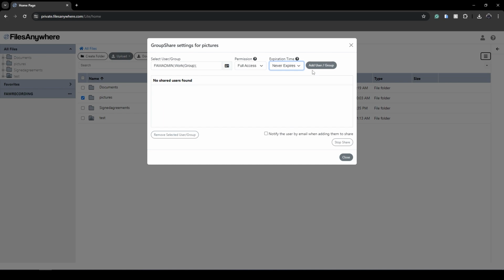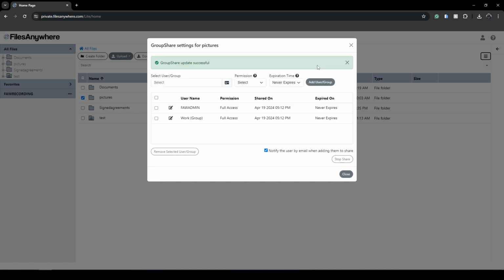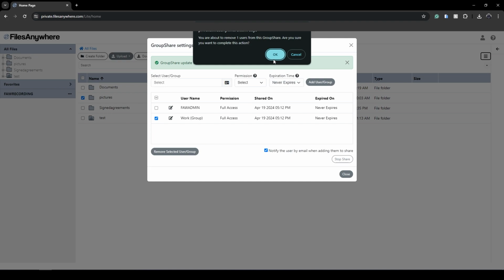Before we hit add user or group, we will want to decide whether we want to notify the users. In this case, we will go ahead and notify the users, so we're going to select the check mark here. Then we can select add user or group, and you'll see that they appear here. I didn't really want this one, so we're going to go ahead and select our work group, and then we can just remove that from the group share as well.